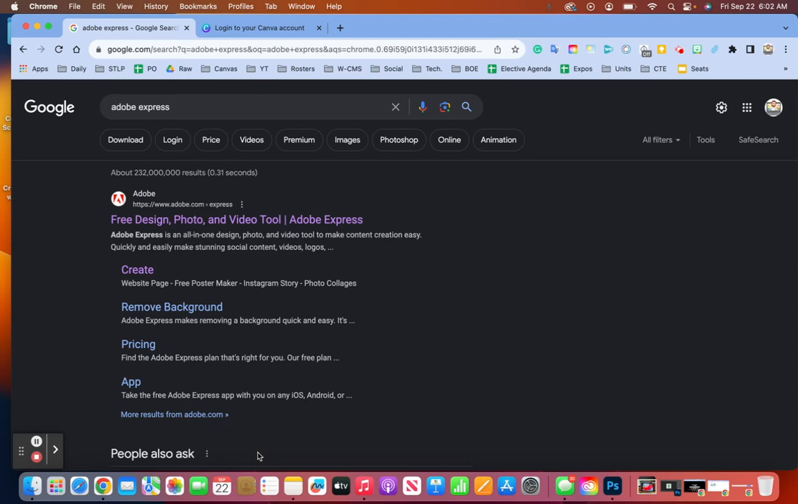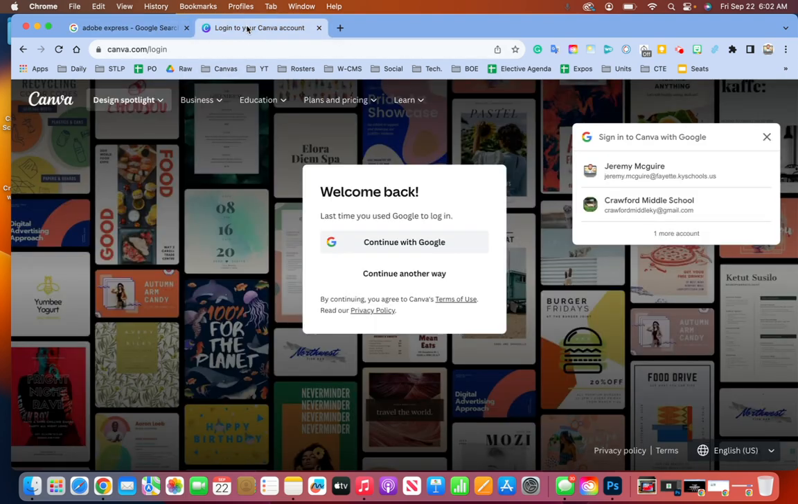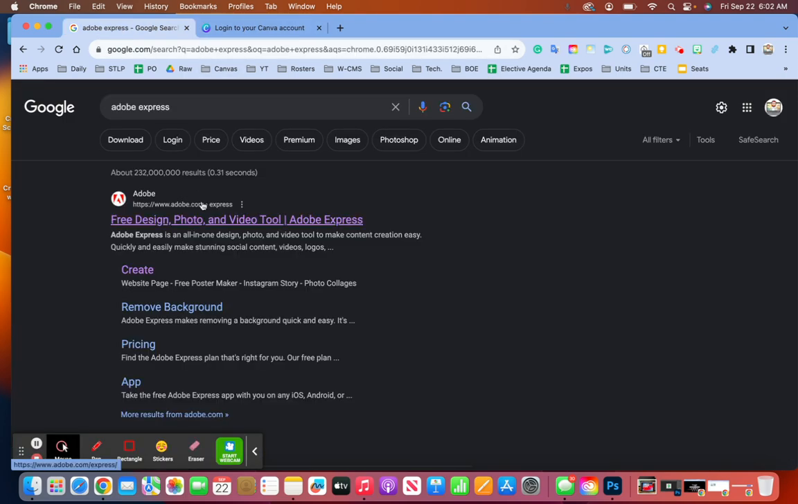All right, guys. So here is a very quick tutorial on how to create your own logo using two programs. The first is going to be Adobe Express. You type in Adobe Express, and the second is called Canva. So we're going to start with Adobe Express.